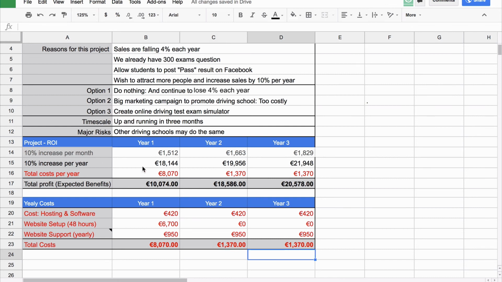Then if we look at what benefits we can get, if we get an increase of 10% each month, that will be on average about 1,500 per month increase. And then per year, that looks to be 18,000 for our first year, 19,000 for our second year, or almost 20, and then almost 22,000 for our third year.